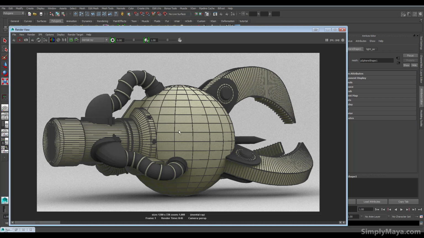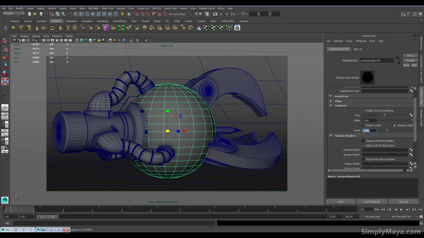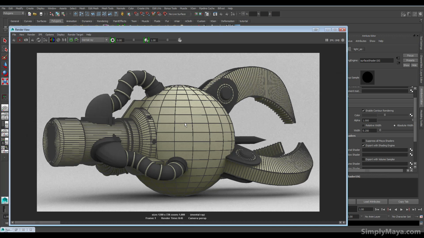So now we've got this, and we've got these massively thick, very jagged wires. A couple of reasons for this. The main one being that the width is too high. Let's set this to 0.25 maybe. And if I render out again, you'll see once again this will come in a lot thinner, but it will still be pretty jagged.